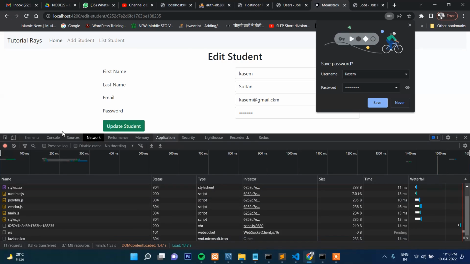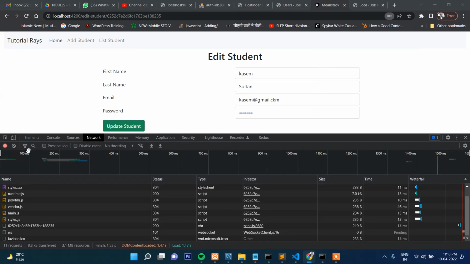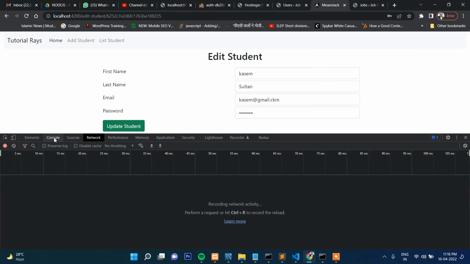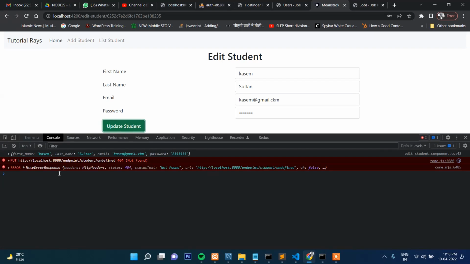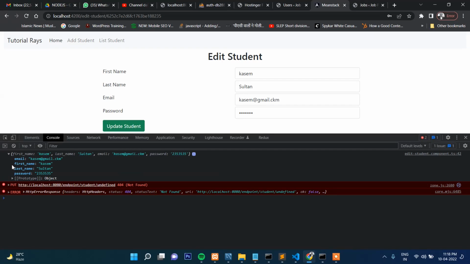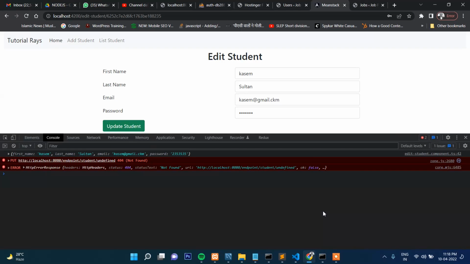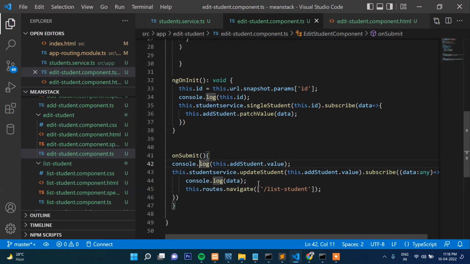Let me show you one thing. Here in console, if we click on edit, then you can see everything is there except ID. That means the ID is not there. That is why we are getting this error. So what we'll have to do, this is fine, and we will pass here ID as well. So how we can pass this ID?